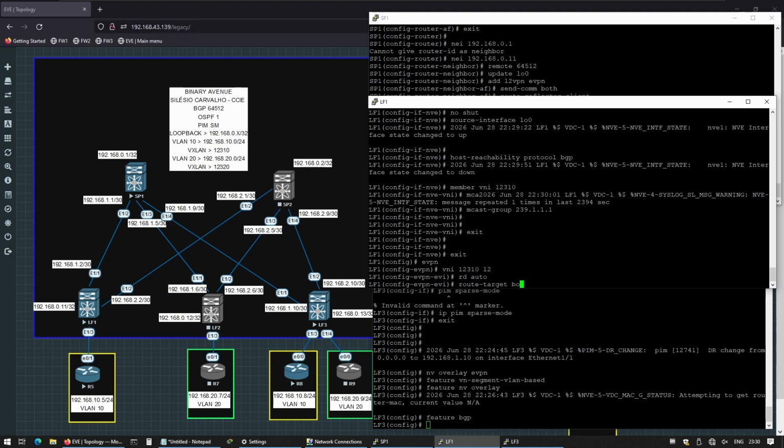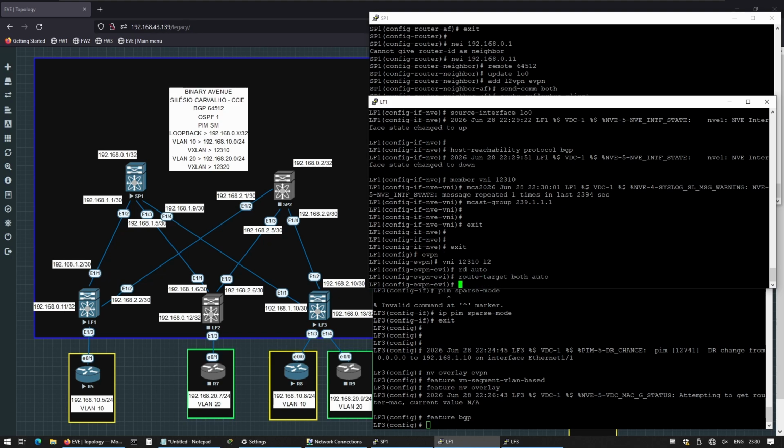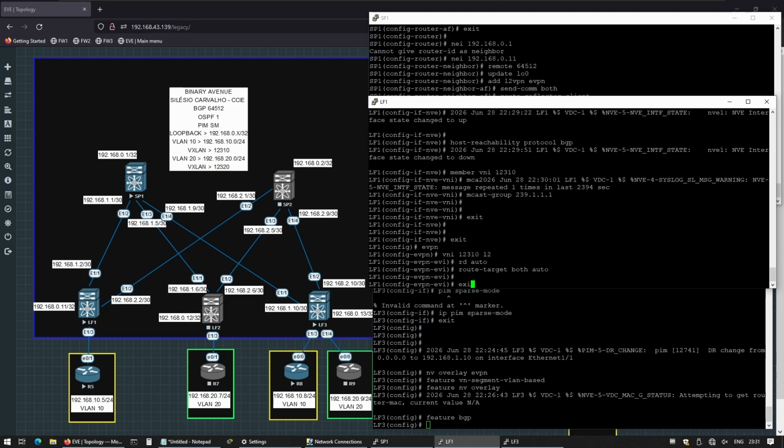And the route target both auto is to say, okay, when we use BGP, more precisely multi-protocol BGP, the VPN table, this route target value is going to say, okay, this is the table that we should be using for this specific VNI. Okay, so this is done.